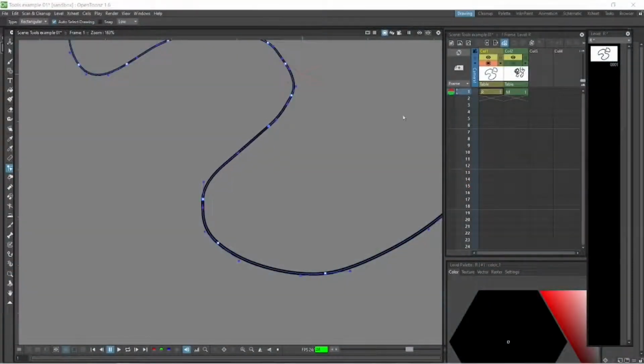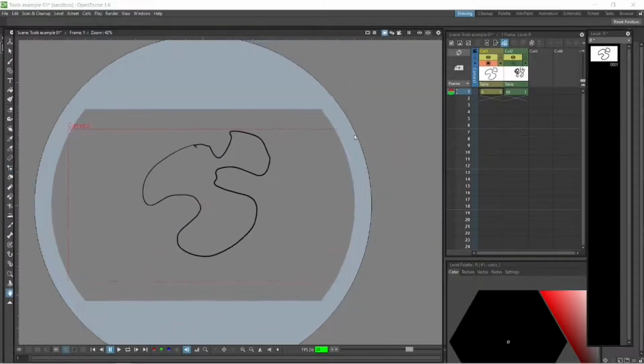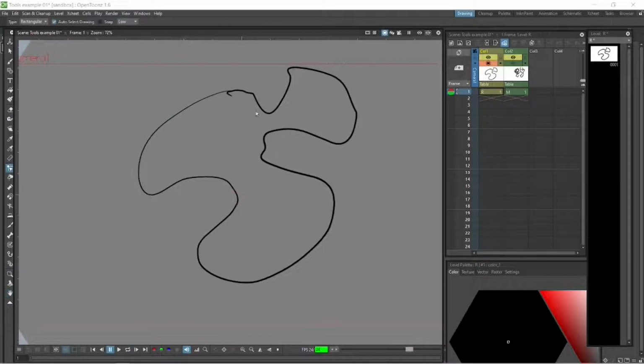Let's have a look at what we can do to this vector on the toolbar, or what we can do in a vector mode with the toolbar. Let's just turn the rasters off totally so we are in the vector mode.